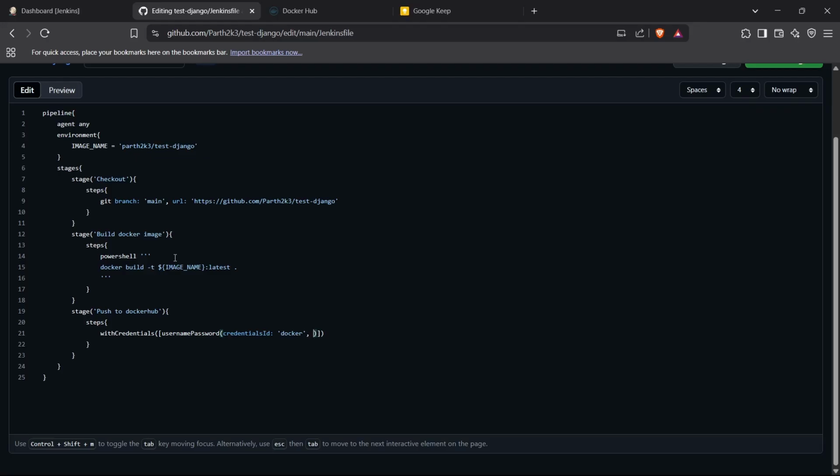And for now, I can have the username variable assigned to the Docker user variable. So this is basically the username of our credentials, and that is going to be assigned its value to the Docker user variable. Similarly, I'm going to have the password variable assigned to Docker pass. All right, perfect.